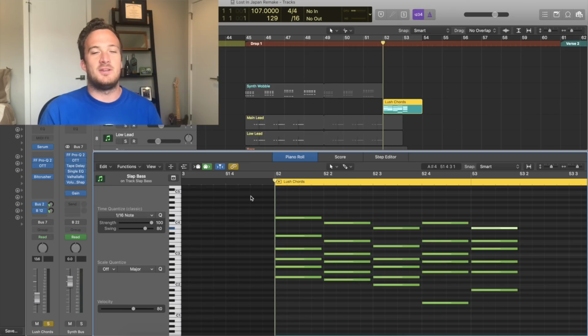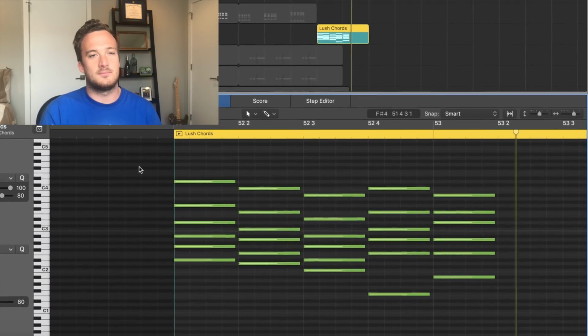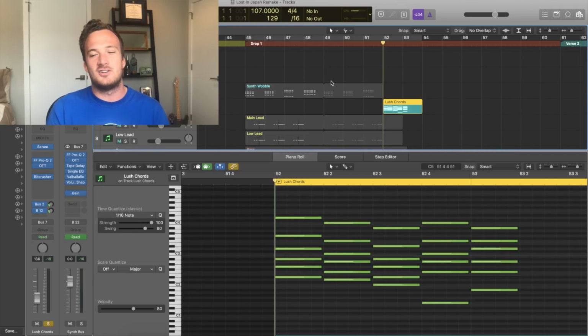So at the end of the drop, he throws in these lush sounding chords that sound like this. I won't go through this whole sound. I'll just add the preset down below so you guys can check it out. It's a pretty simple sound. You can check out all the other presets down below as well.